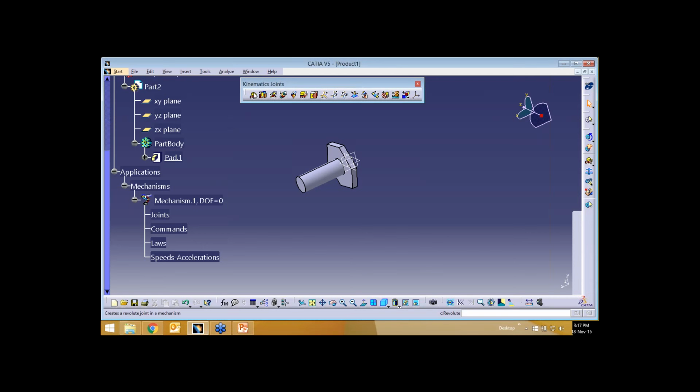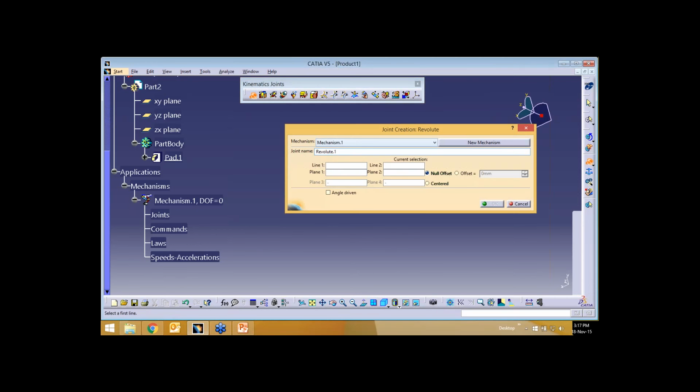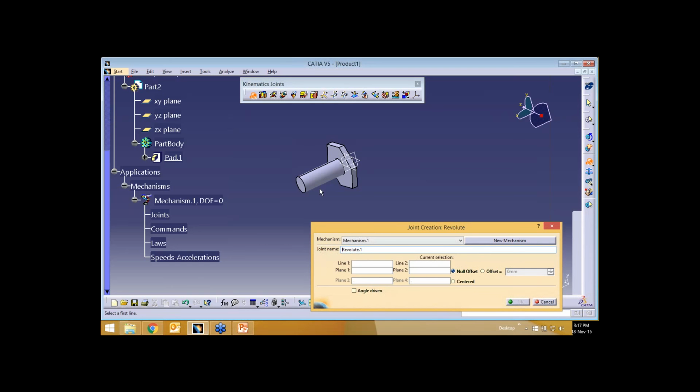For creating a shaft and gear revolute joint, you have to input four different things. That is, for creating a revolute joint, you have to give an axis to axis coincidence and plane to plane coincidence. So first I've given axis to axis coincidence. Now I'm going to give a face to face, this face to this face, with an offset of -5.